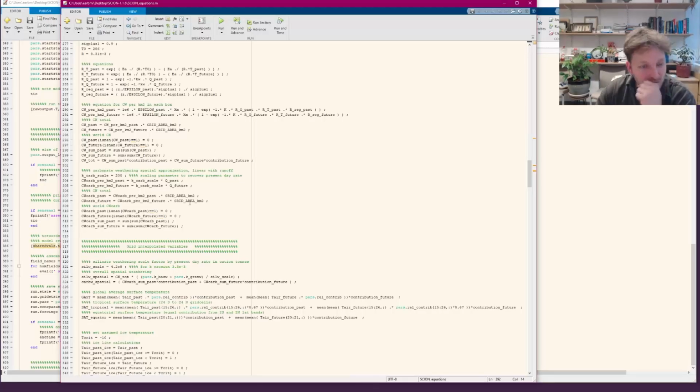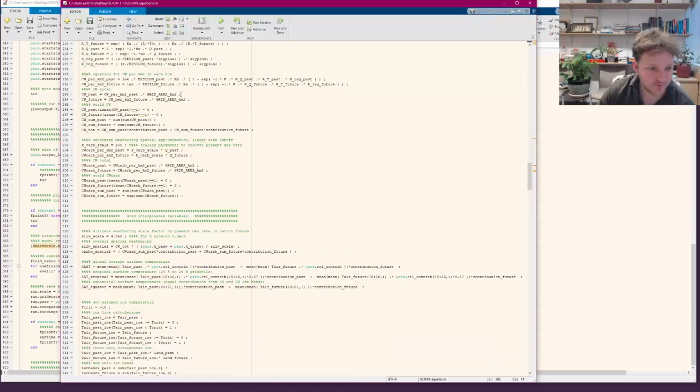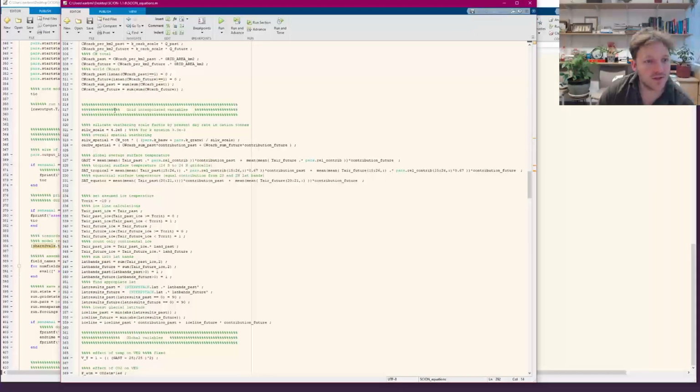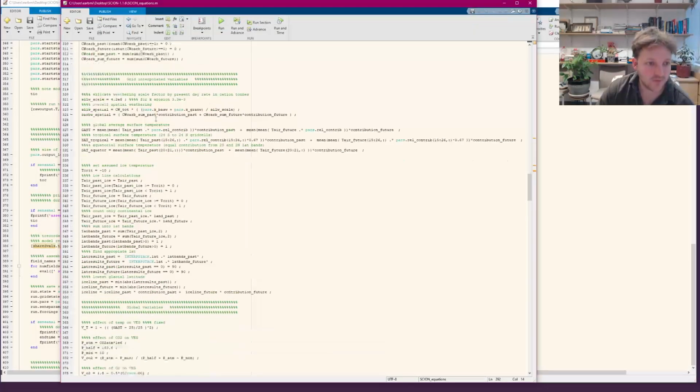Carbonate weathering currently follows a simpler approximation that is just based on the runoff at each different grid point, so it doesn't yet have an erosion dependence like silicate weathering does. We then take these grid interpolated variables and we get total silicate, total carbonate weathering. We also look at estimates of global average surface temperature taken from the climate grid and tropical temperatures and equatorial temperatures to compare to some of the proxy records.